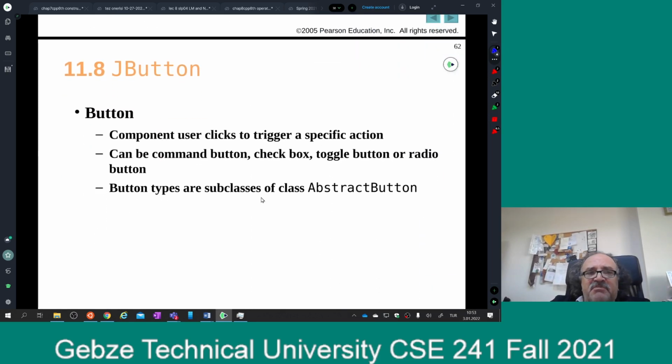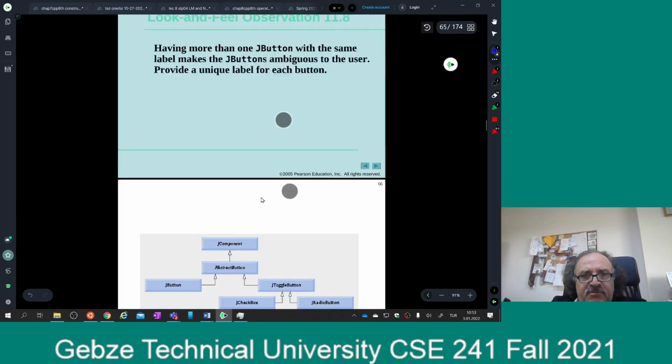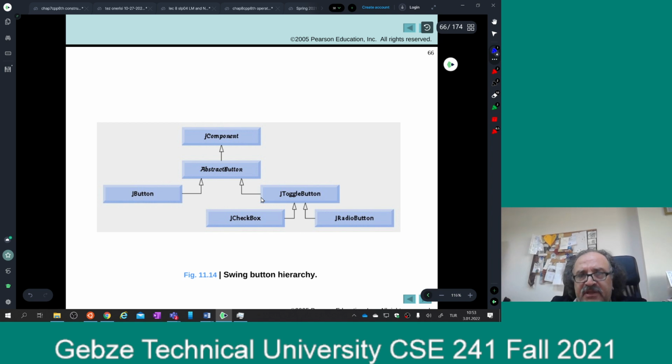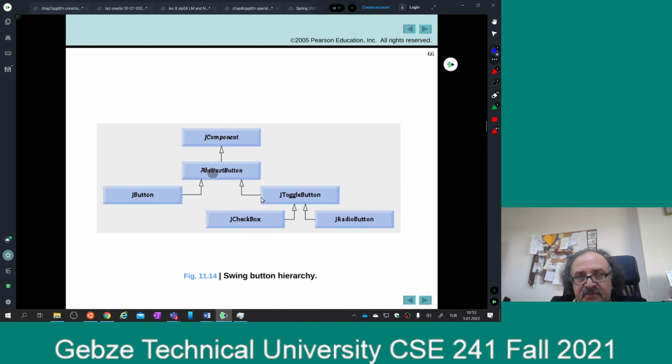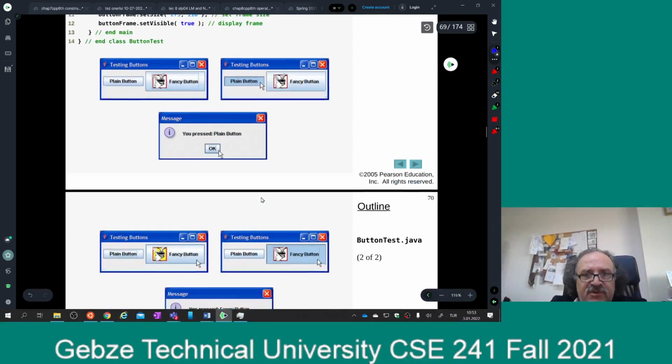Okay, let's look at this button component. With the button, there are, of course, its own events, and we are going to see it. Let me show you the program. This is the hierarchy of the buttons. JComponent, AbstractButton, as the name implies, this is an abstract button. There is this regular button class, and there is this toggle button class with the check boxes and radio buttons. We are going to see each of them one by one. Let's look at the JButton first. Okay, here it is.